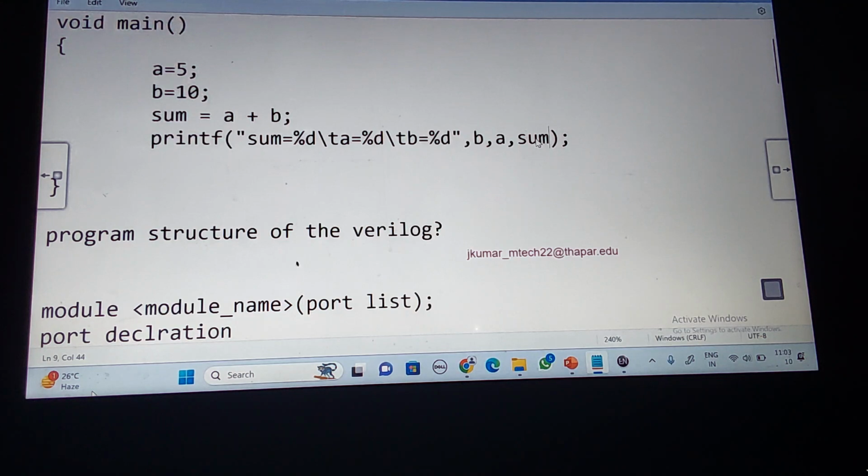But will you be able to get the expected output? No, right? Because you are passing the wrong argument to the format specifier. It runs successfully without a syntax error, but you are not going to get the expected output because you are not passing the correct arguments to the format specifiers. You understand? The correct way is sum, comma, a, comma, b. So this is the simple addition program in C.